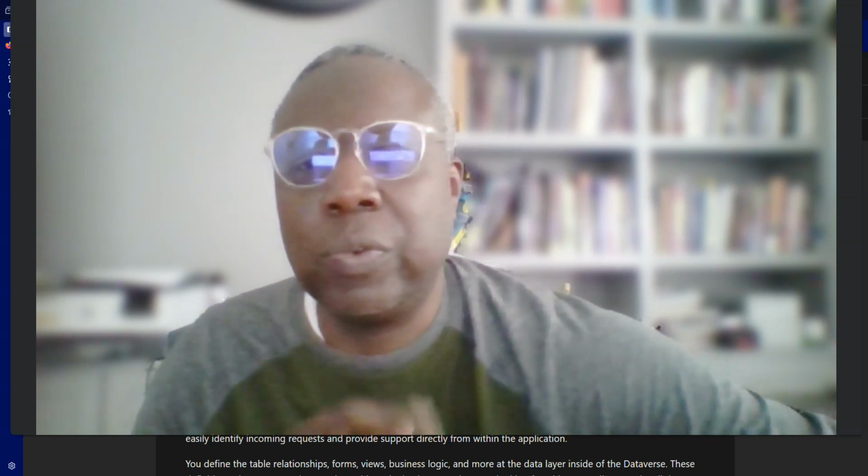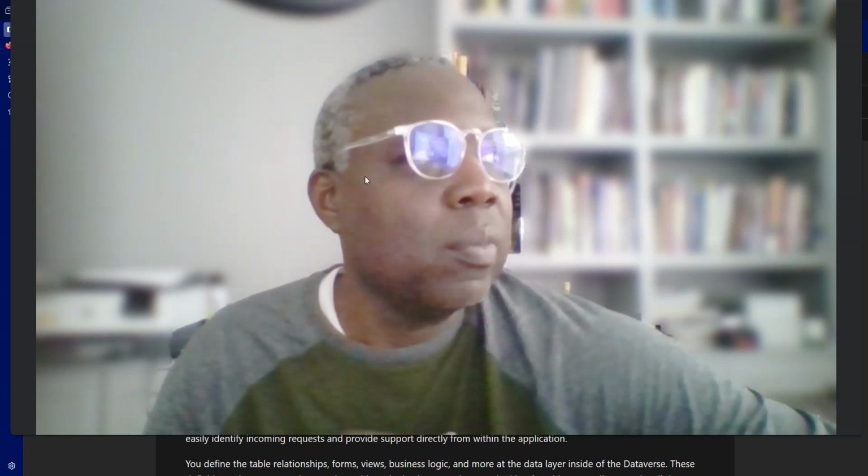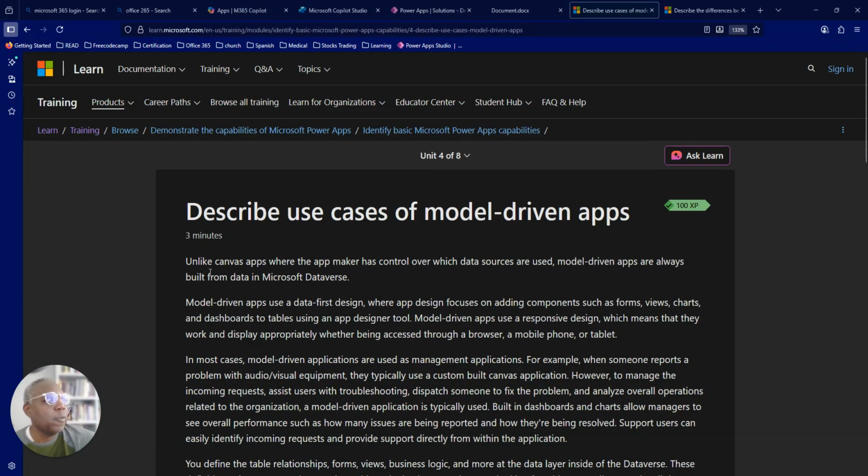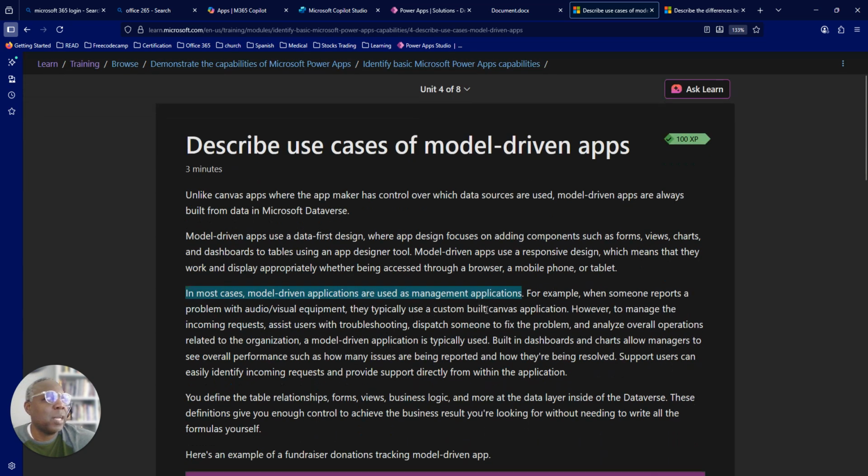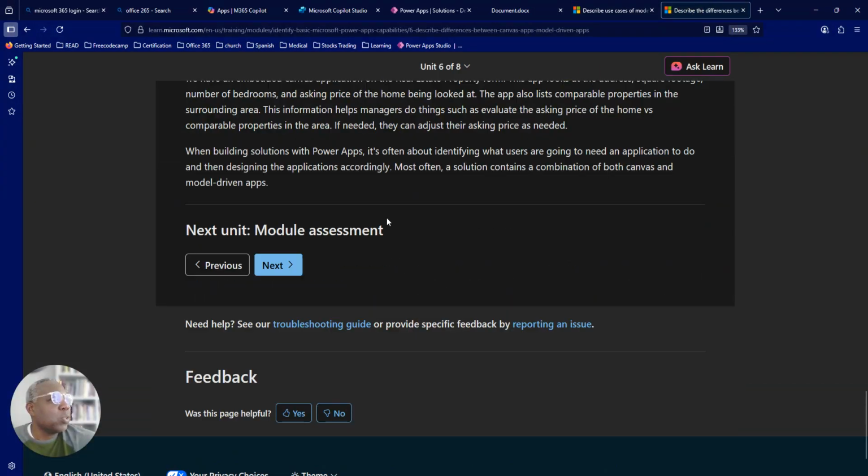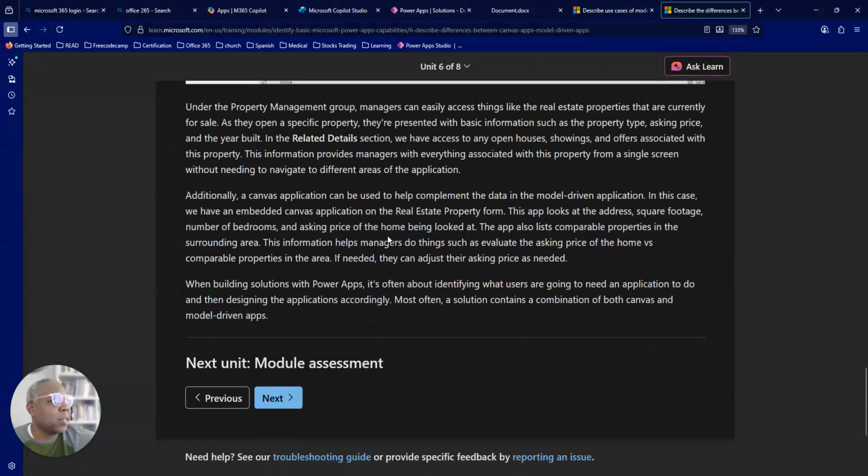Let me share my screen with you really quick. So I was on Microsoft Learn, and as I was going through all of these different modules, I came across this right here. It says, in most cases, model-driven applications are used as management applications. And I was like, well, okay. It went through this example and a few things. And then I came towards the end of the module and I saw this last one here.